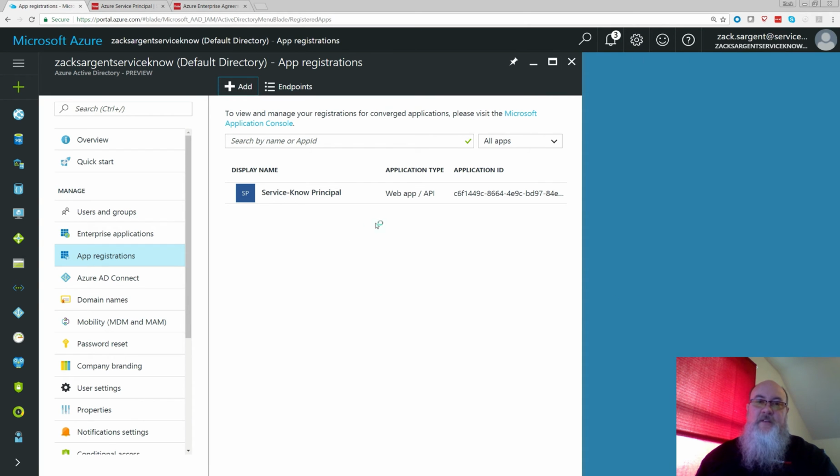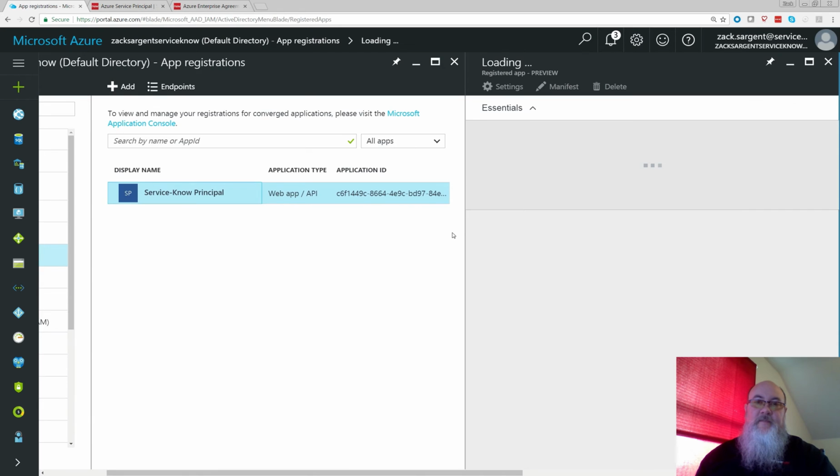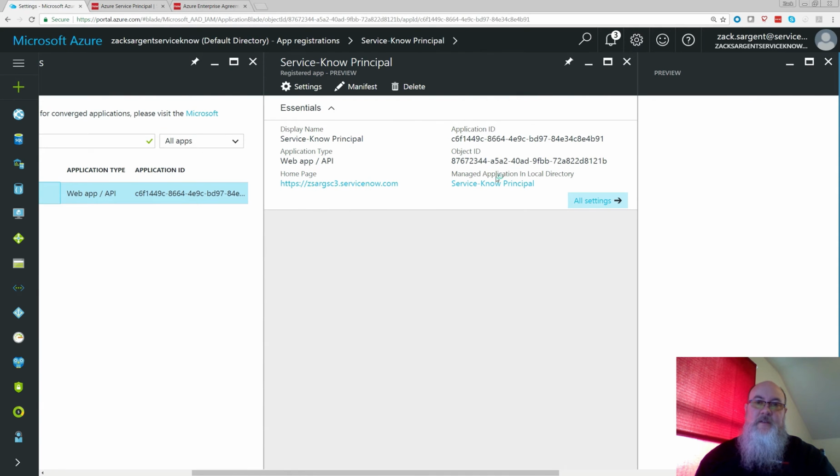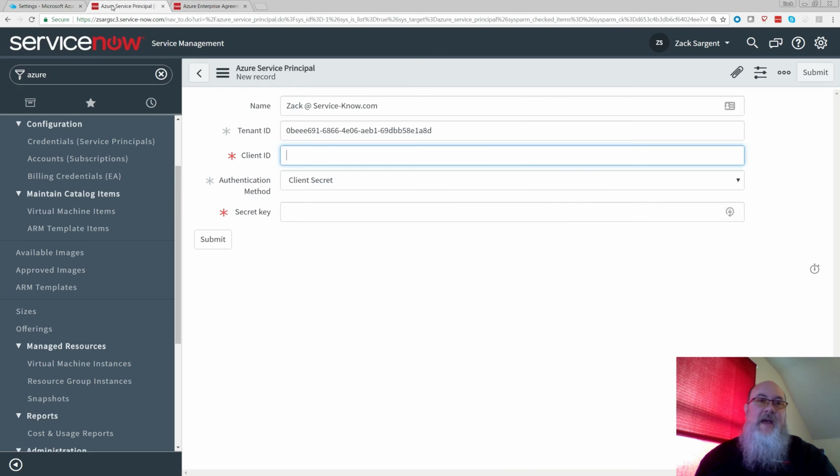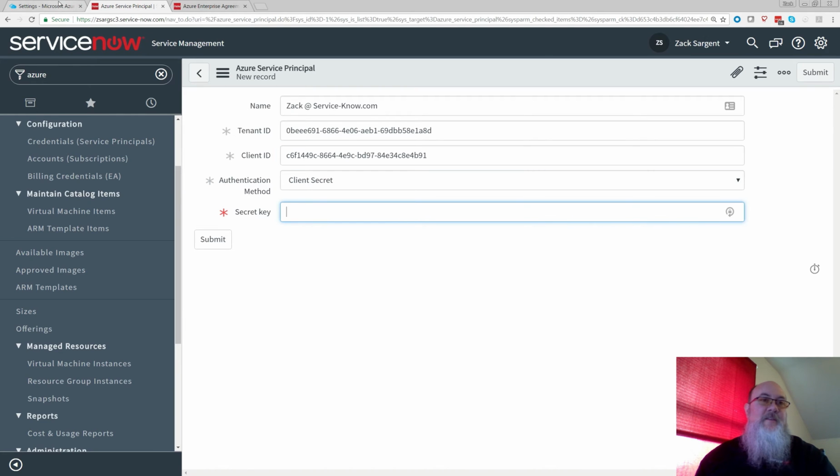And now we've created our application account, our API account. So we're going to go into that. And here you're going to see this application ID. And again, we have this nice, convenient little click-to-copy link. So we're going to grab that, take it back over, and paste that into our client. 2 out of 3. Okay.